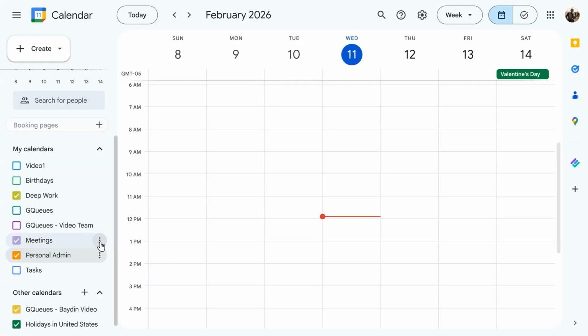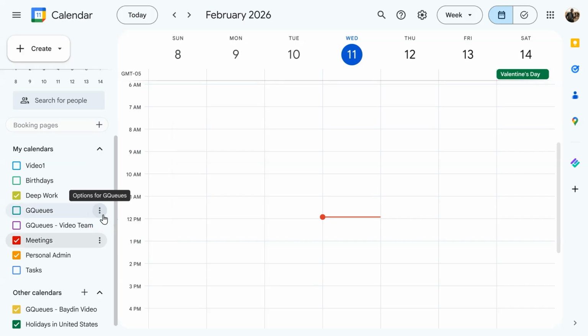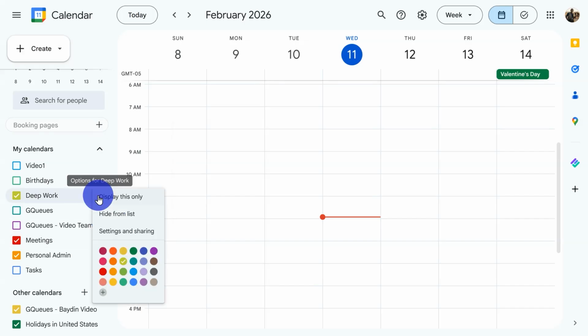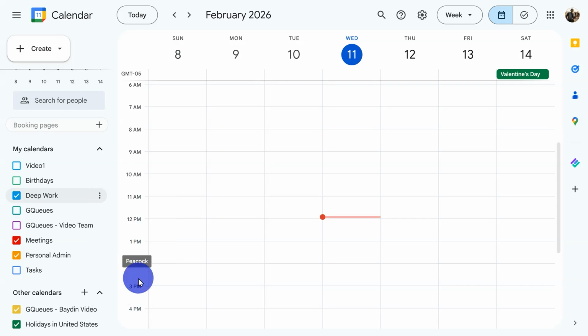Next, use a consistent color coding system. For example, set all client-facing meetings to tomato and all internal deep work blocks to peacock. This gives you an immediate visual heat map of where your energy is going the moment you glance at the week.